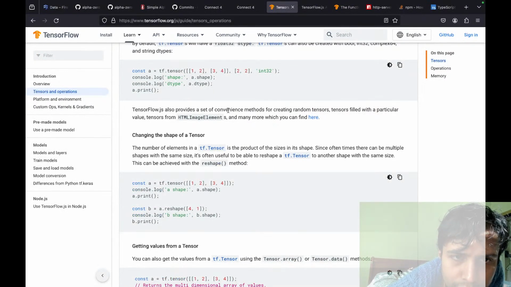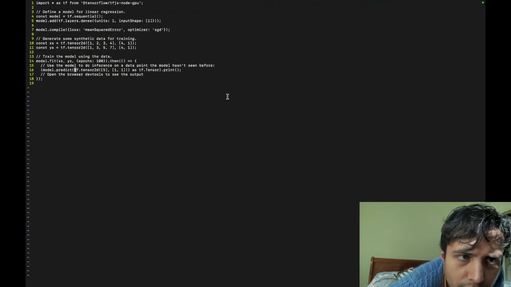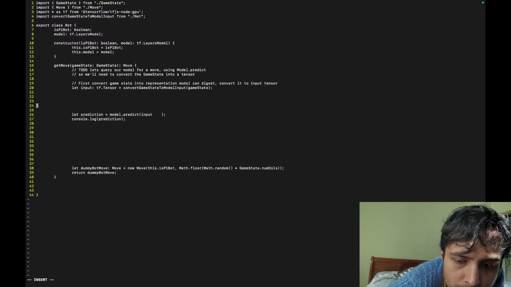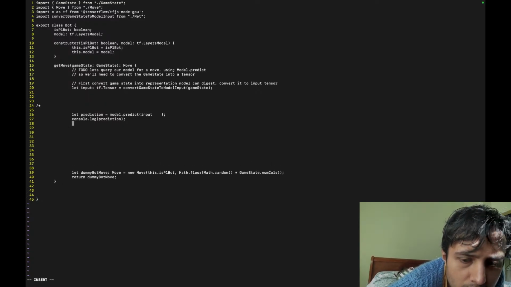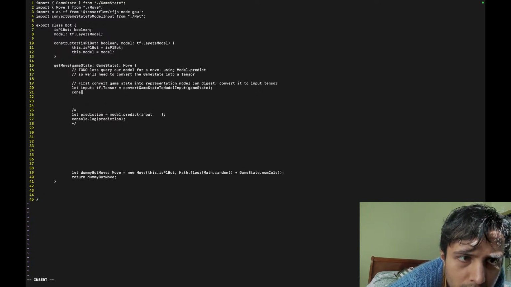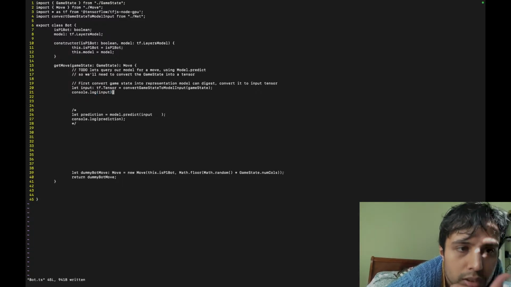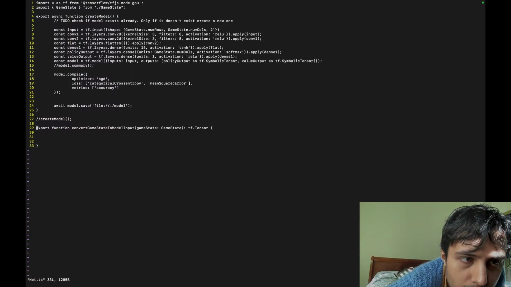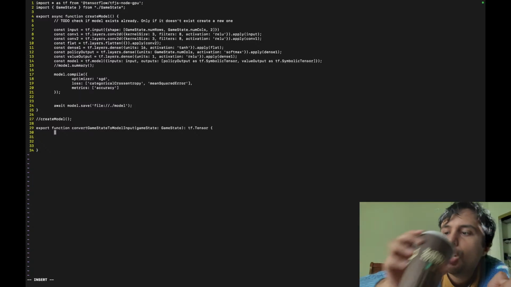In fact, for now, let's just focus on the input. So instead of prediction, let me comment out these two lines, and then console.log the input. I just want to make sure we nail down the input right now. Let's just focus on that first. Okay, so we have to do it here. We have to actually do the input.